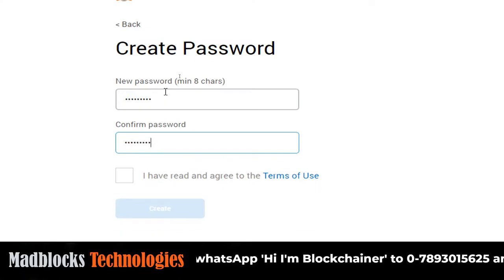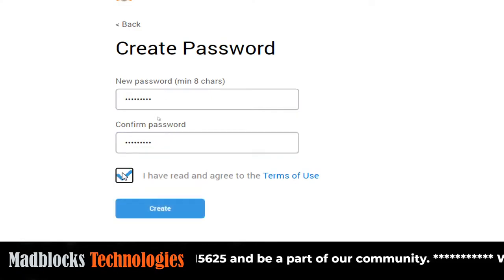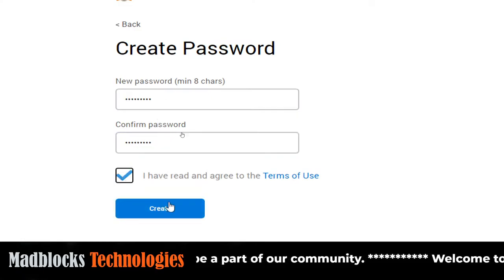So, I have given some password. Okay. And then let me select this agreement. I have agreed to the terms of use. Okay. And let me click on create.